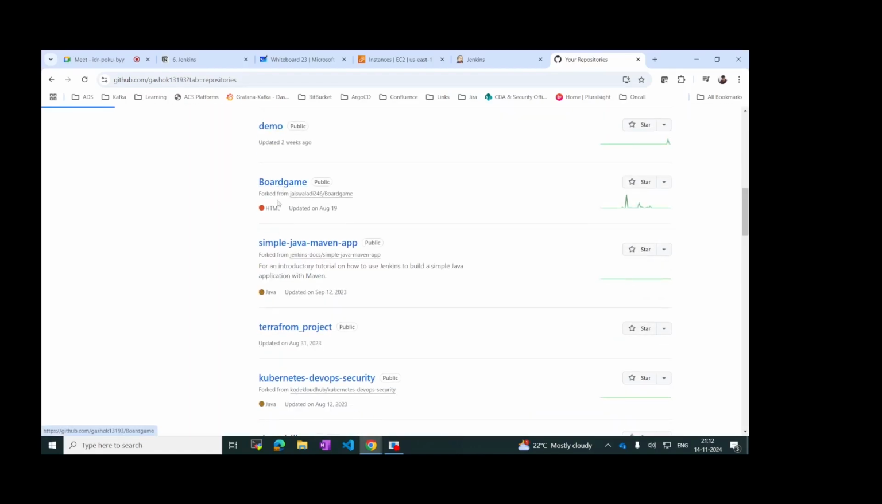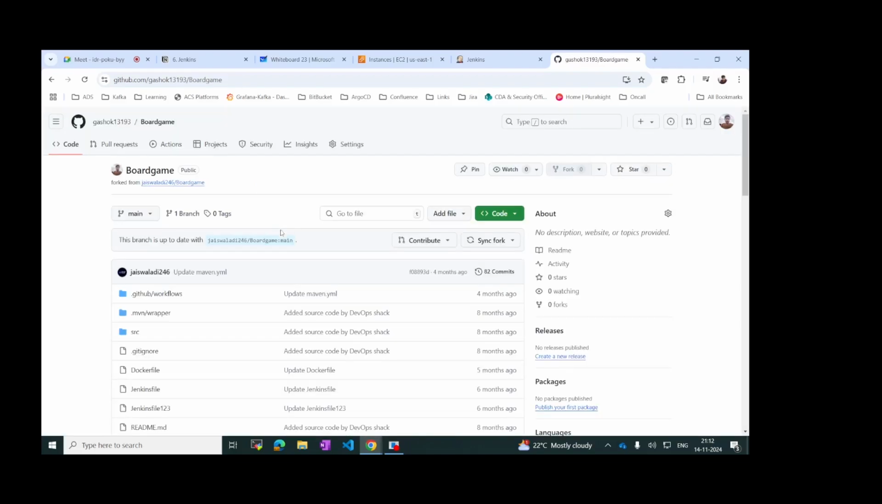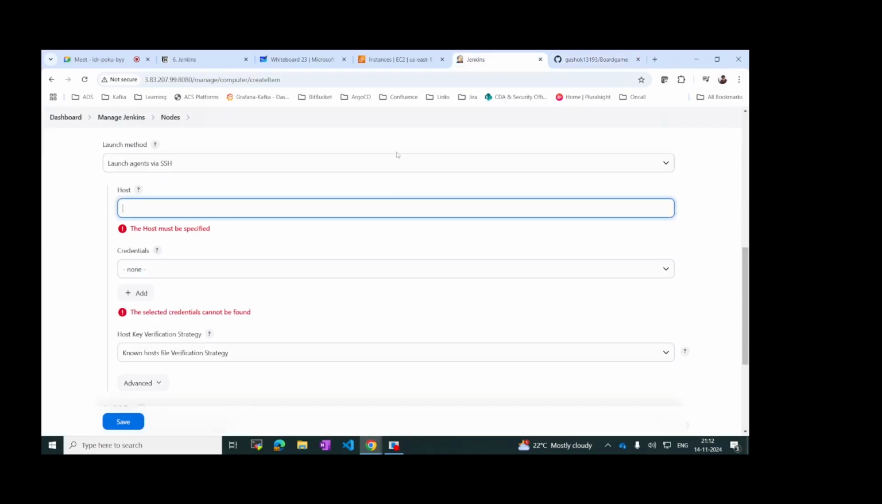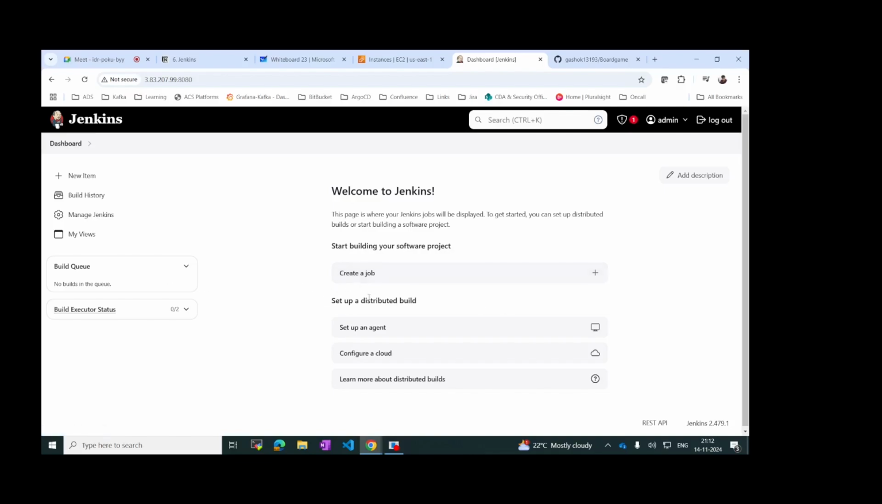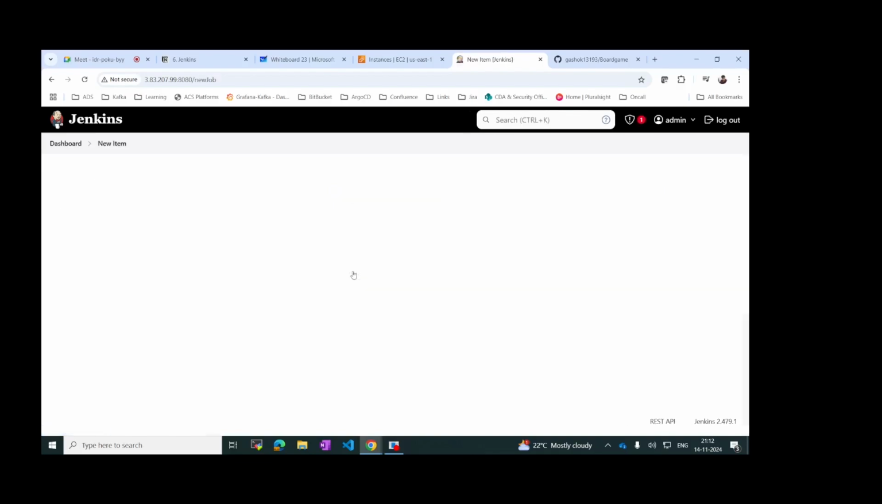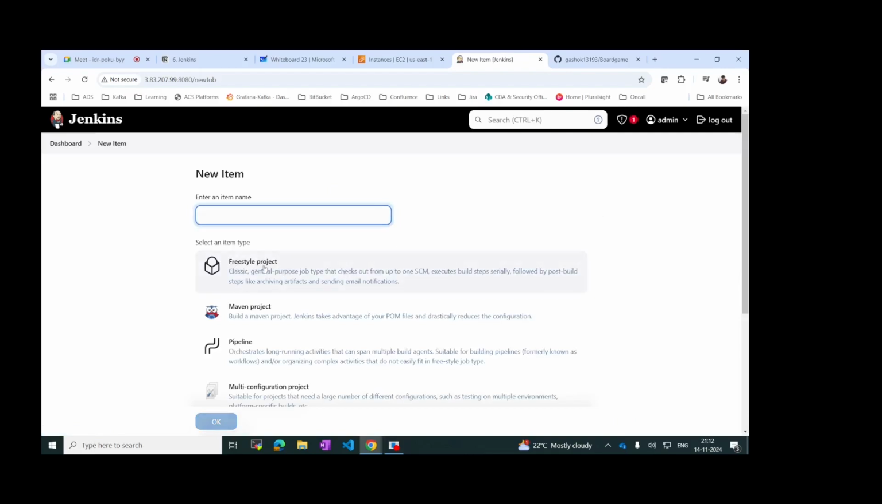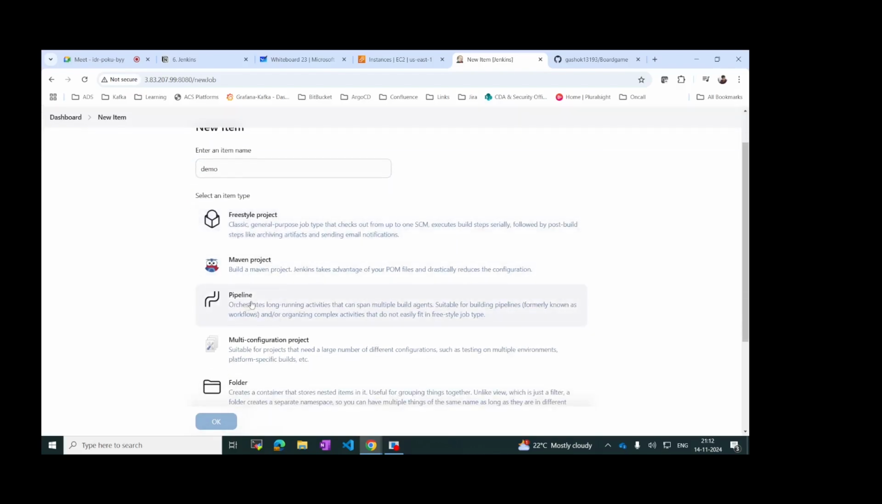Okay, so we have this one. We can take this code. Okay, so now let's create a job. Previously when we created freestyle, we just selected freestyle, right? Now let's give a name, demo. Then instead of freestyle we have to select pipeline. We are going to create a pipeline, so select pipeline and then click on okay.